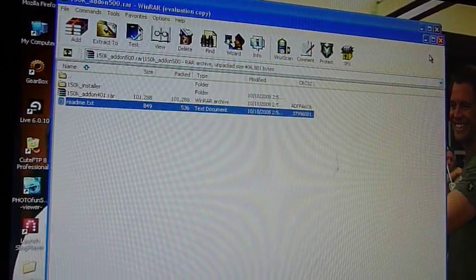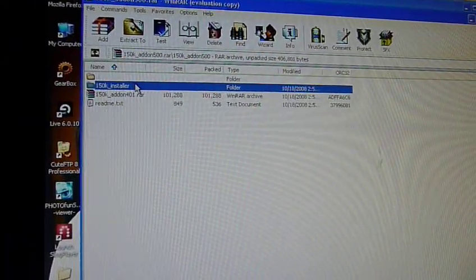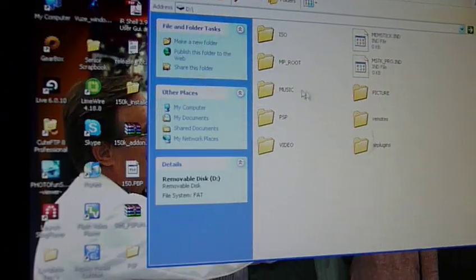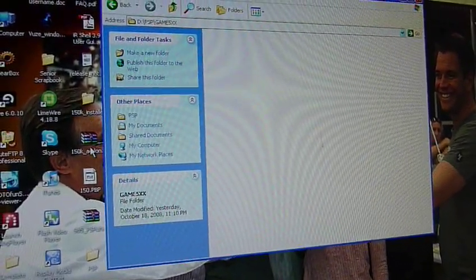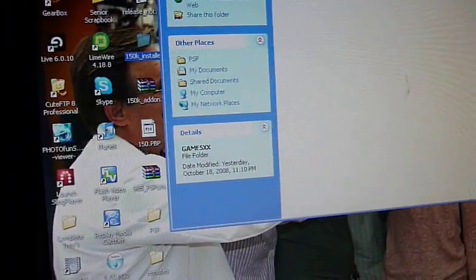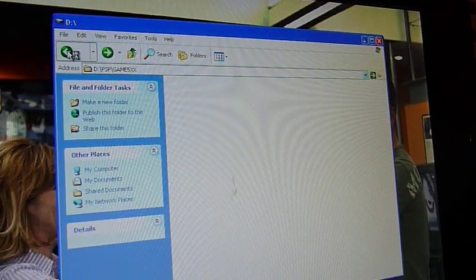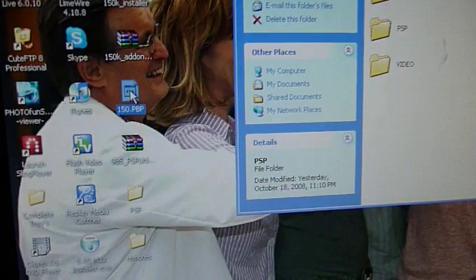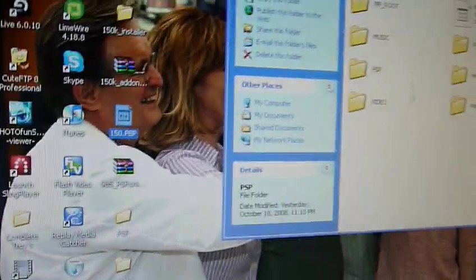So you extract this. You only need this folder right there, and you extract that. So I'll just bring that to my desktop right here. All right. So go into PSP game 5xx, and then you take that folder, the one that you extracted, the only one you need, and you put it into the game 5xx. Then you go into the root of your PSP, and you put this 150.pbp in the root, and that'll get you the 1.5 kernel for the new custom firmware.